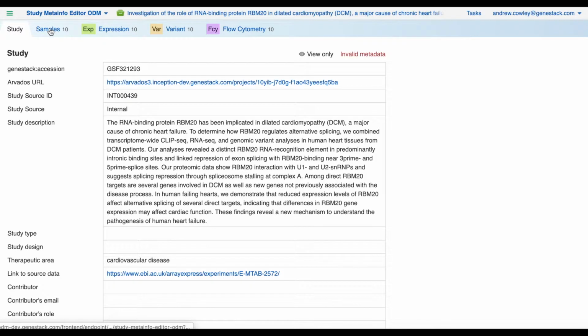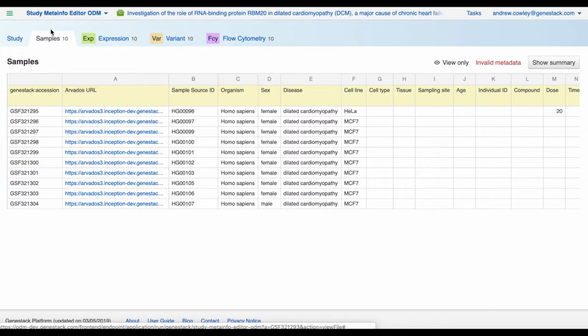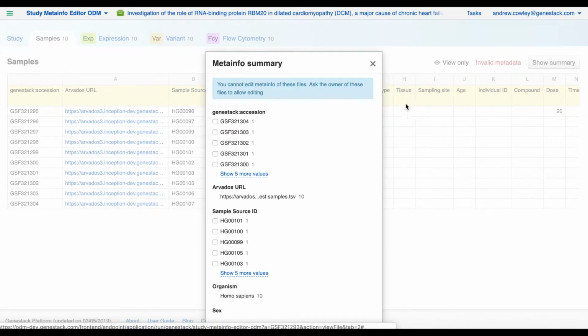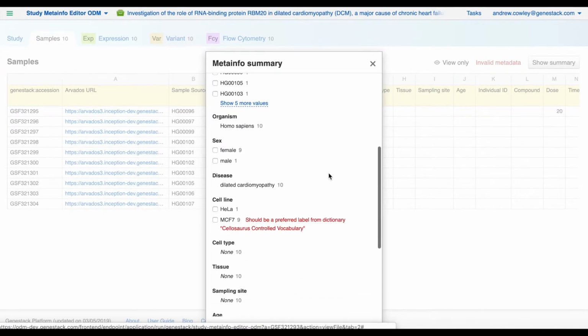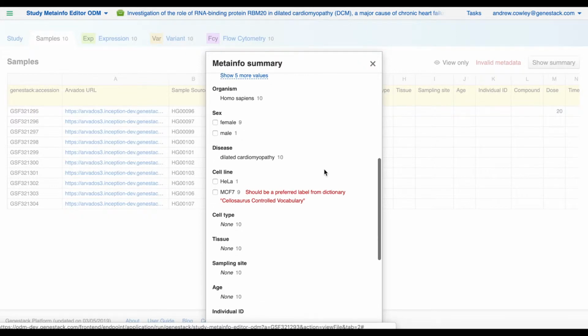The next tab along is the Samples tab. So again, I've only got view only and invalid metadata labels. As a curator user, I'd see a lot more useful information here. But even as a normal user, I can click the Show Summary button to get a quick overview of all of the metadata associated with the samples in one place. So I can see how many of my samples are male and female.